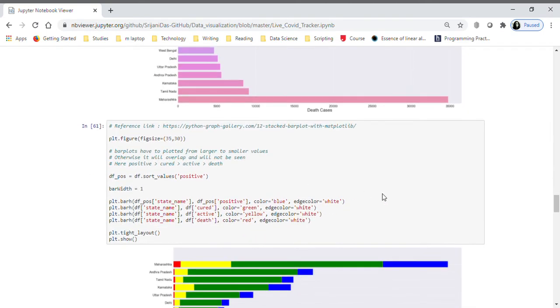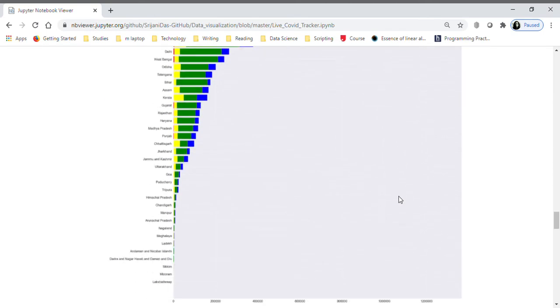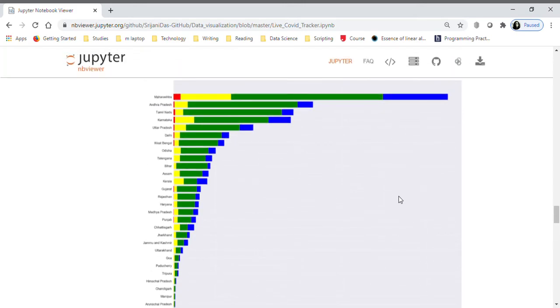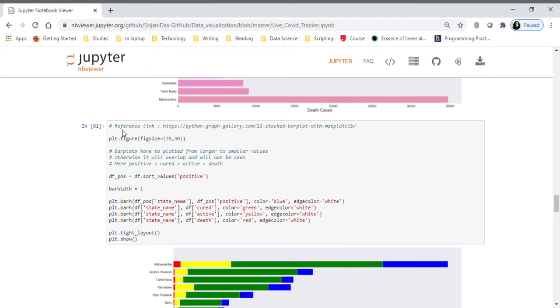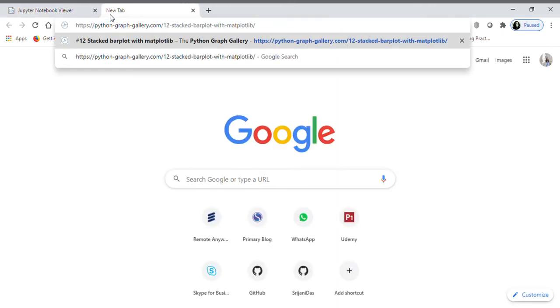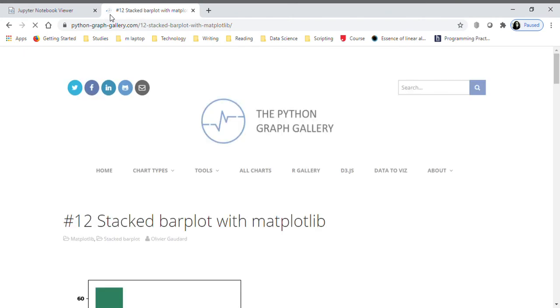Okay, the next is this stacked bar plot. This is very cool to see, but it was pretty hard for me to figure out at first. I did a simple Google search and I came across this very cool link. I'll just show you guys what I found out. It's a gem, it's a total gem.